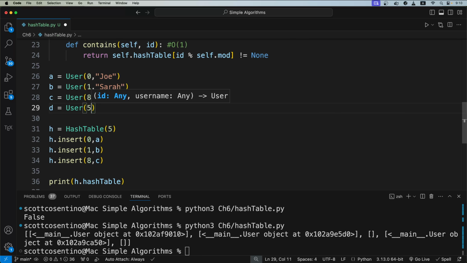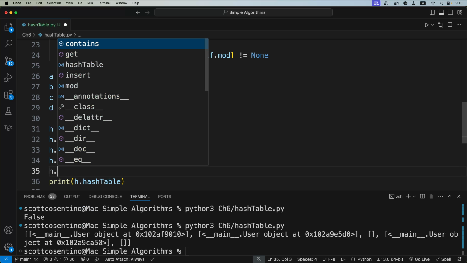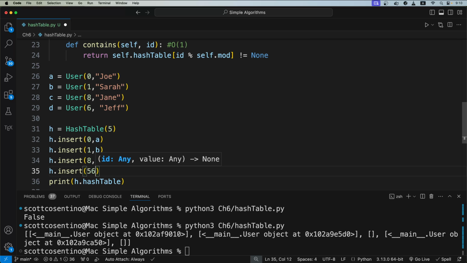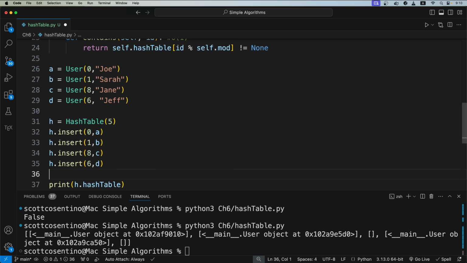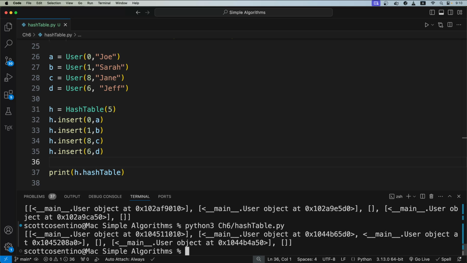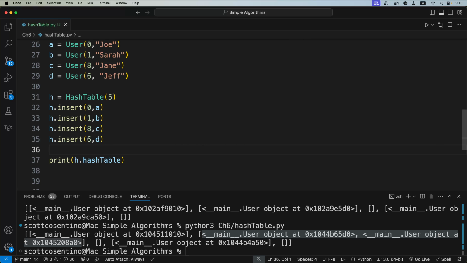So if I have a user, say, with a value of 6, we'll just give them some sort of name like this, right? We'll see that this one should result in a collision for us. So let me show you what happens here. You'll see here now that at slot 1, we have 2 values inside of that list, right? So you can see that it just places it inside of the list of values that match that particular slot in the array, right?